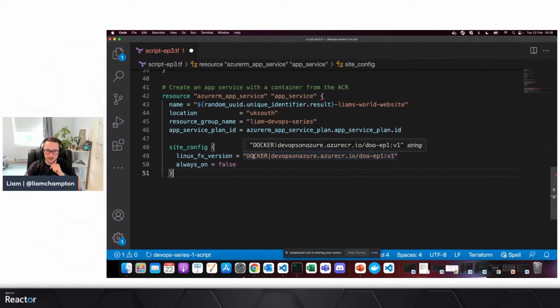And this is where I put Docker, and this is where I'm going to call the container registry and the image. So as we can see here, it's Docker DevOps on Azure.azurecr.io/DOA. So DevOps on Azure, episode 1, version 1. That was the first image we made, and it's version 1.